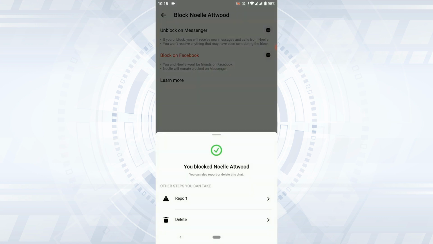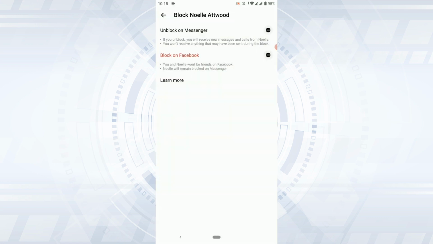Once you do that, you will only be blocking this person on Messenger and not on Facebook. You can still access this person in your Facebook account with the likes, tag, comment. But in Messenger, this person will no longer be able to send you text or call you anymore. You won't receive anything that may have been sent during the blocked time. So this is how you can block someone only on Messenger but not on Facebook.